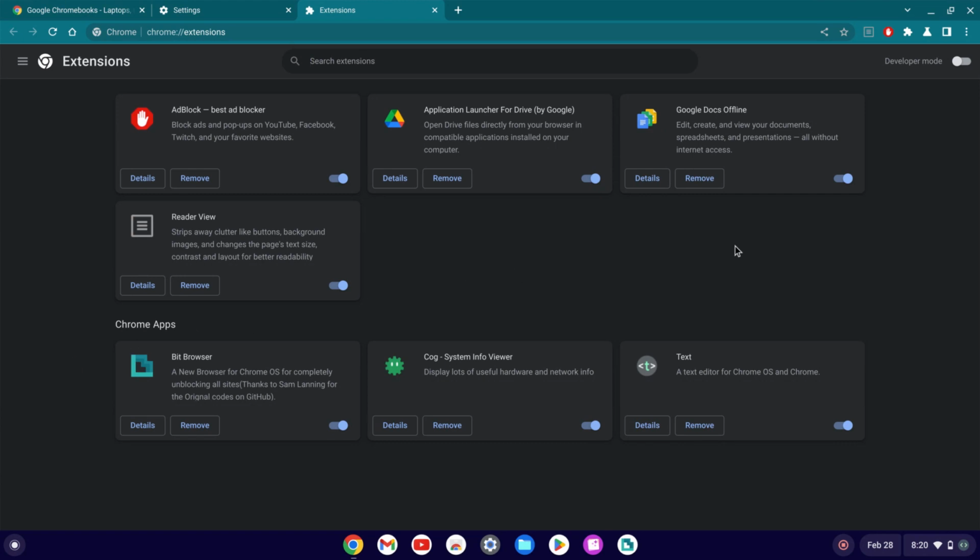And to uninstall or remove an extension, yep, you could probably guess, all you have to do is click remove to remove that particular extension. I mean, it's that easy.